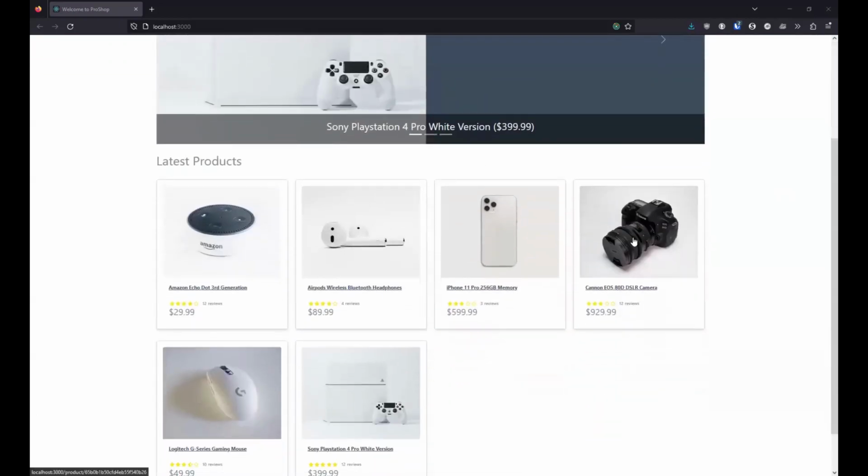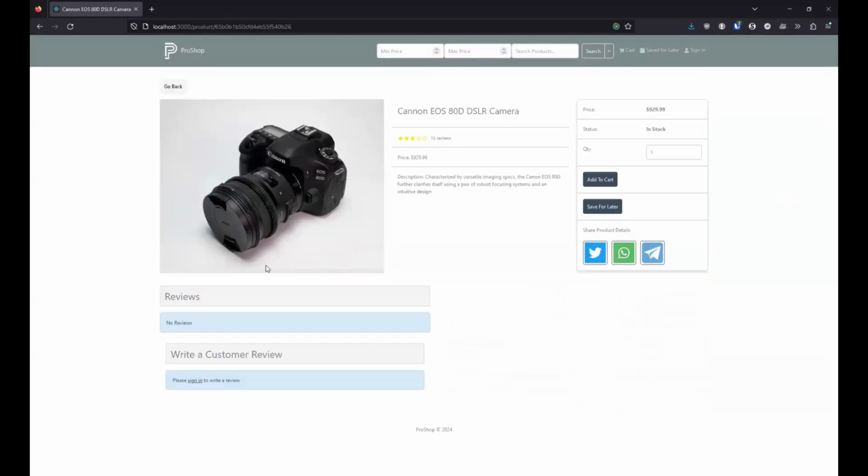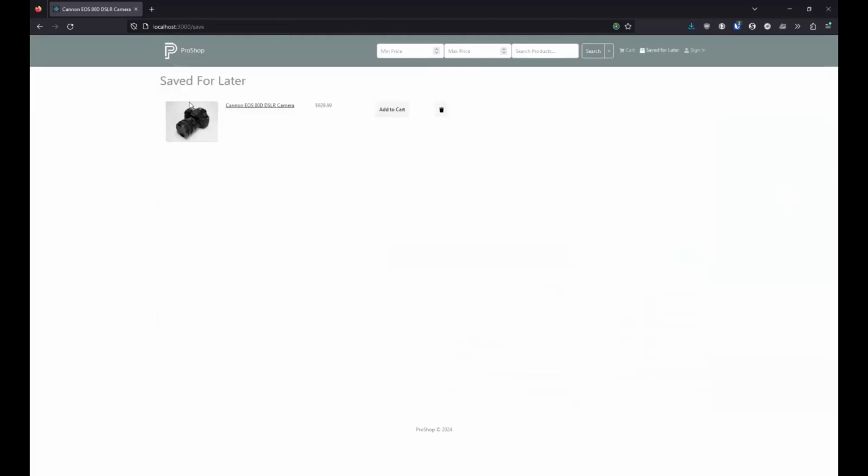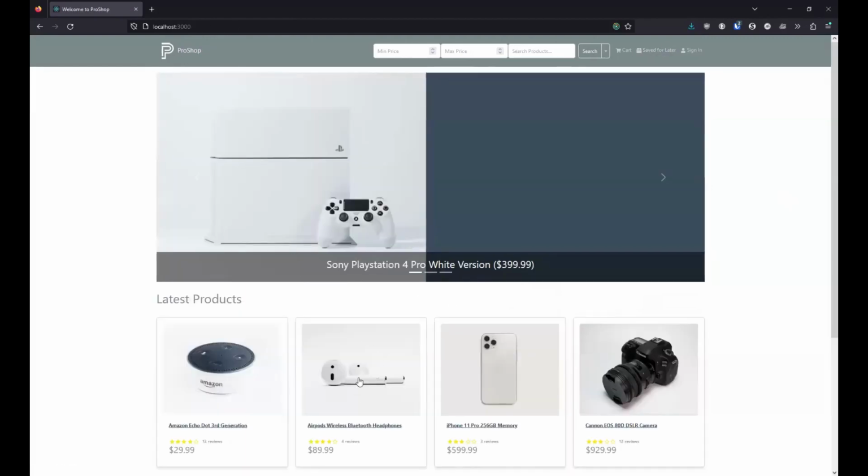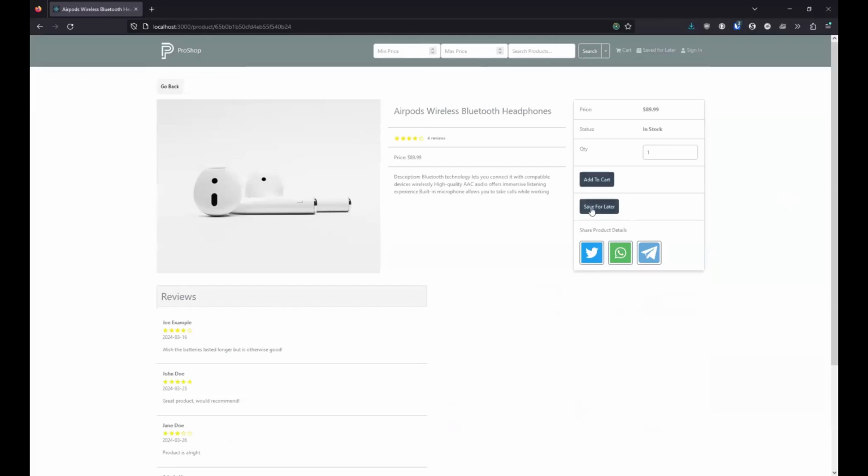So to show you what that is, we go into one of these product details pages and we add in this save for later button. We click on that and it adds it into our list, and we have this page here. So go ahead and add a couple in.